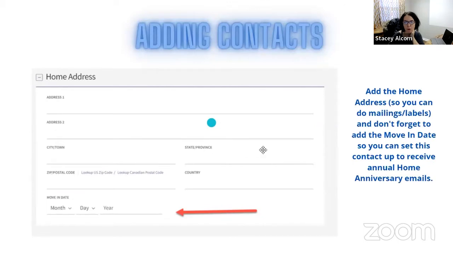Here you can add the home address. This is good if you're going to be doing mailings or labels. So as you're adding people, if you have a home address for them, put it in there. It's so convenient at holiday time when you can just print out labels in 5 minutes instead of trying to go rummage and find information for past customers. The system makes it very easy to print labels or print letters or cards. So if you have the home address, put it in.